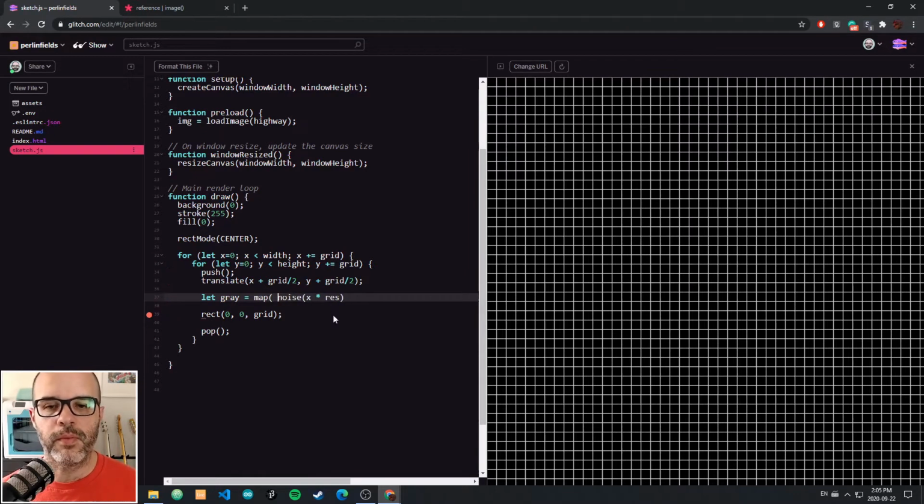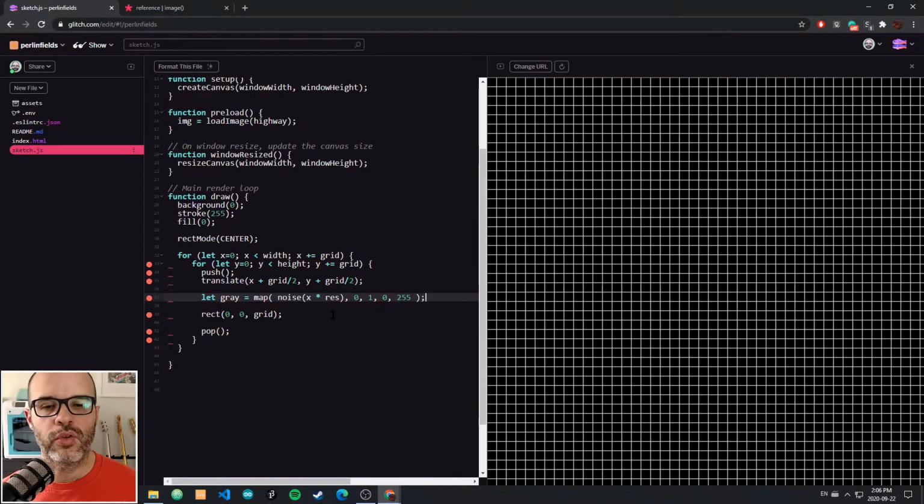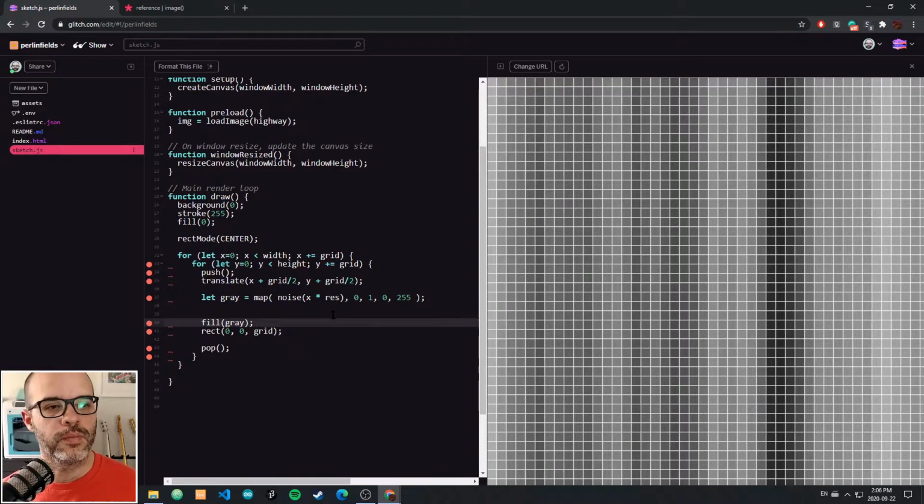So that's going to result in a number that's between 0 and 1. So we can use map. So I say map the noise, which is between 0 and 1, to a number between 0 and 255. And then we are going to set the fill value to this gray level. So this is going to look something like this. So what's happening here is you can see as we're moving through the x values, we're using the ups and downs of the Perlin noise to set gray values. So we have this smooth, continuous, but still varying gray levels.